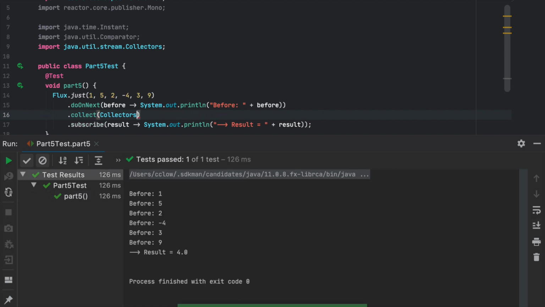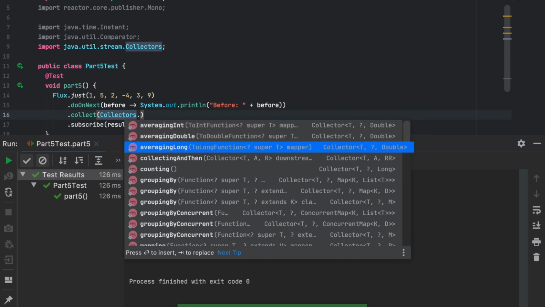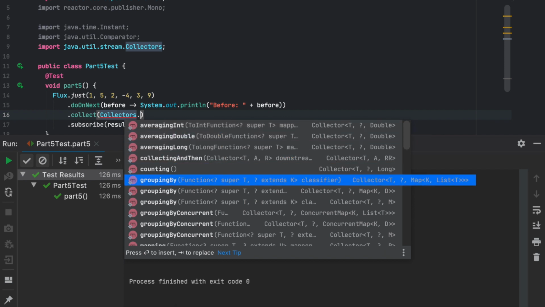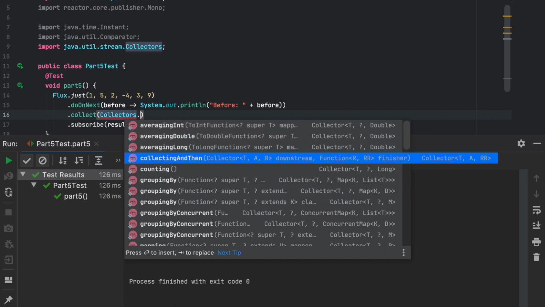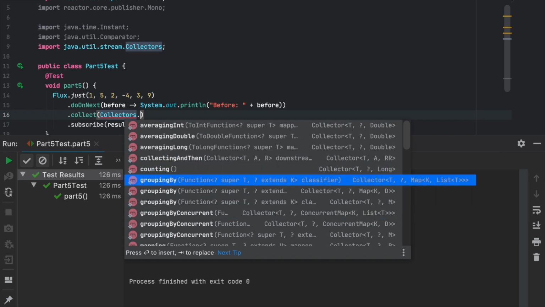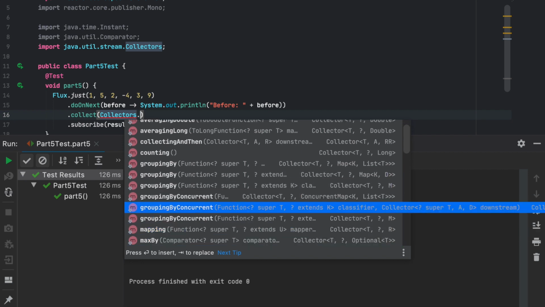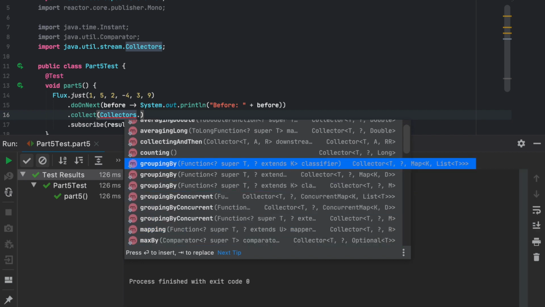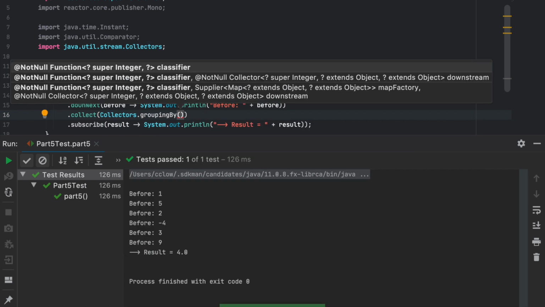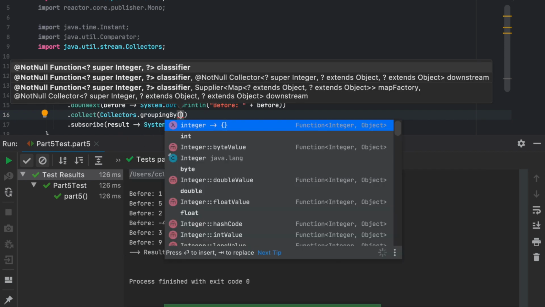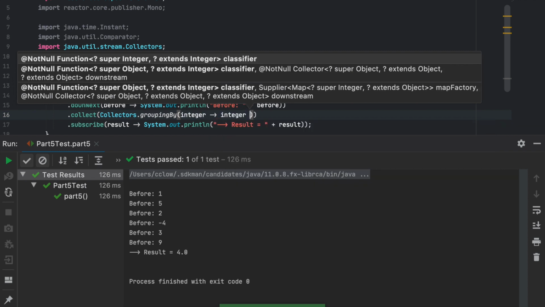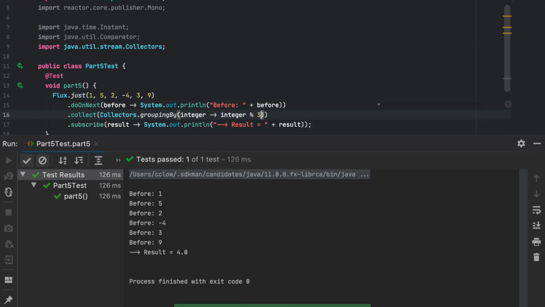From the autocomplete suggestions, we can see that there's a wide range of collectors that can be used out of the box. In this next part of the example, we use the groupingBy collector to emulate the collectMultiMap that we have demonstrated previously. Again, let's group the data elements into a multi-map based on their remainder when divided by 3.